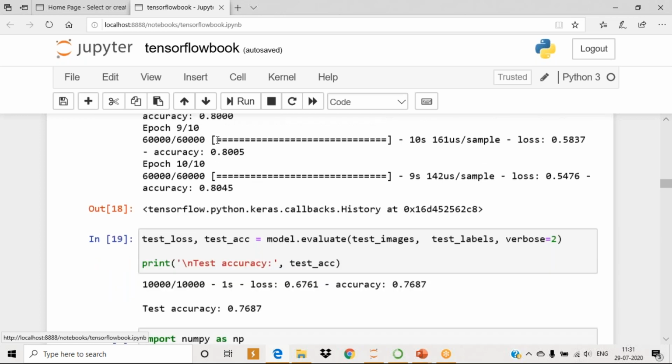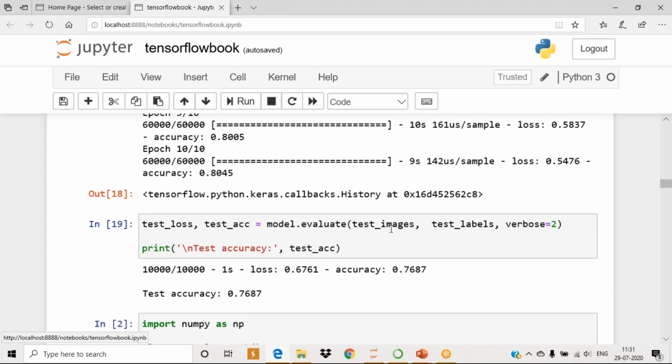So now come to the testing. How many images are you going to test? 10,000 images. See here the test images and the labels. It verifies with the label, then only it will predict. So what is the accuracy of testing? Your loss is 0.6761 and your accuracy is 0.7687. So this is your final test accuracy. So what is the accuracy of your model here? Only 76%, right?